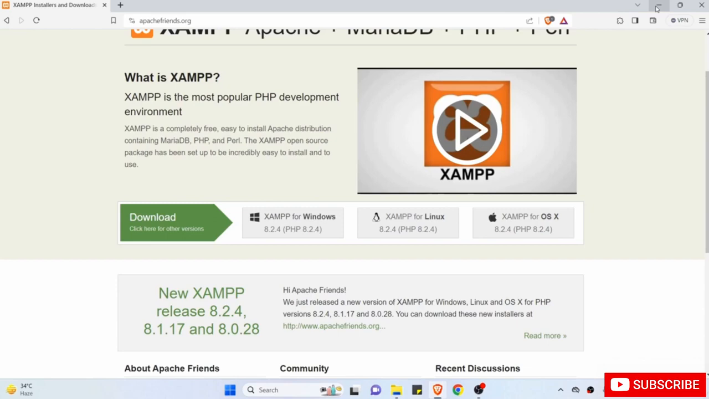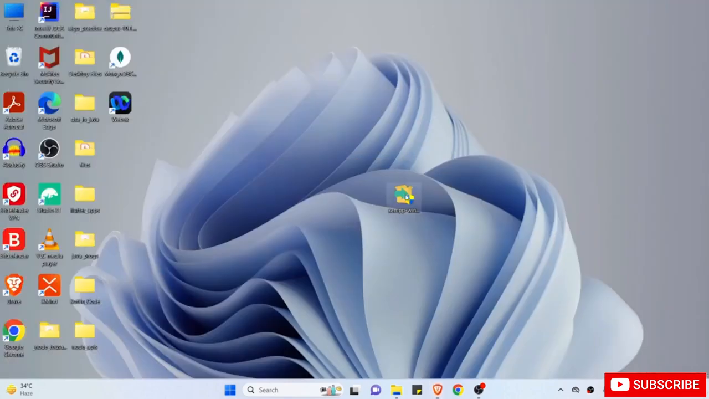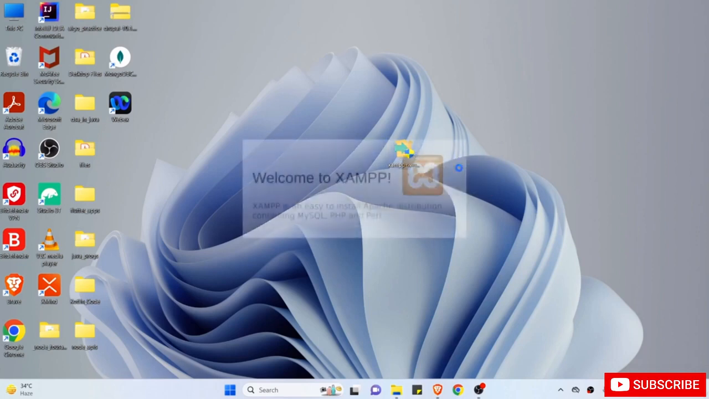So now let me go to the desktop where I have saved that file, and here is the file which I downloaded in the last video. Now let us begin with the installation process. To install XAMPP, the process is simple. Just double click on it and then yes, next, and then finish. So let me double click on it and then the installation process will start. We'll have to wait for some time.